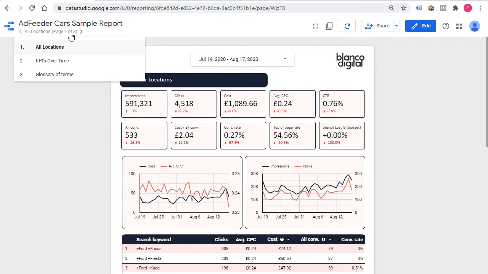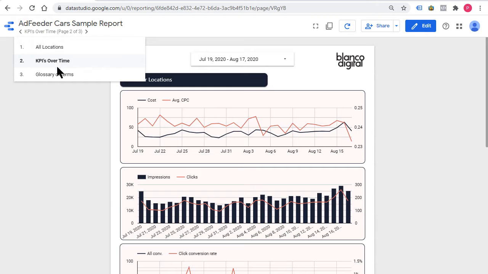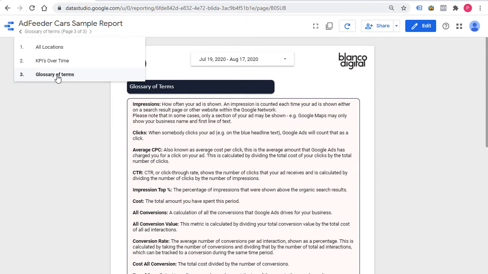Starting in the top left-hand corner, you'll see the title of the document, and underneath that, you'll also see a drop-down menu that allows you to choose any one of a number of pages. What you see in this drop-down box will depend on what services you take from us and what advertising platforms, but also how many locations you have, and so these will vary from customer to customer.